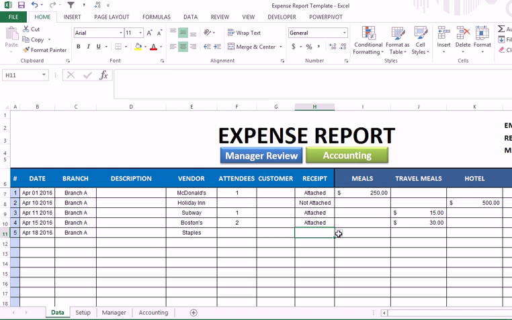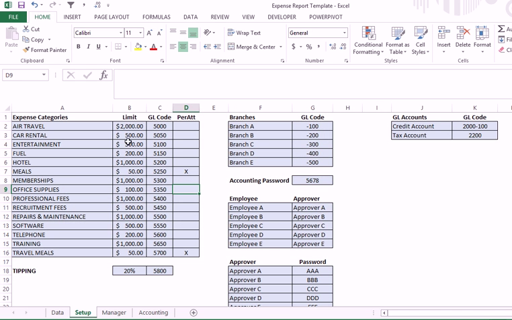So I'm going to say it's been attached. And now I should be okay to hit the save button. And now it's saved this. So now the employee's done their part. They would send it off to the manager to review. And now if I go back to that setup section, as I mentioned, I've got all these limits.